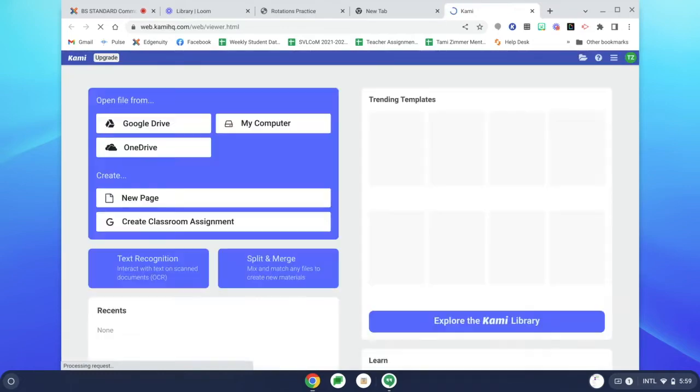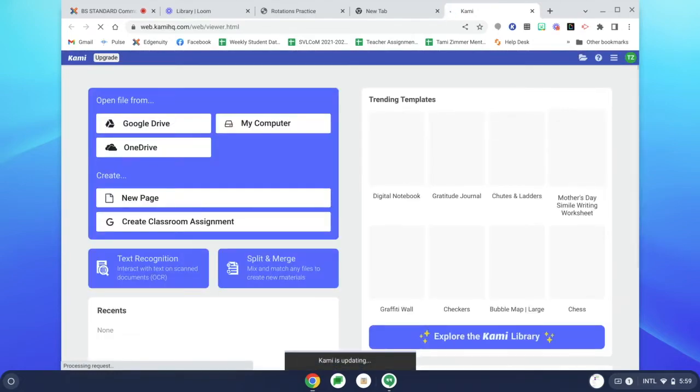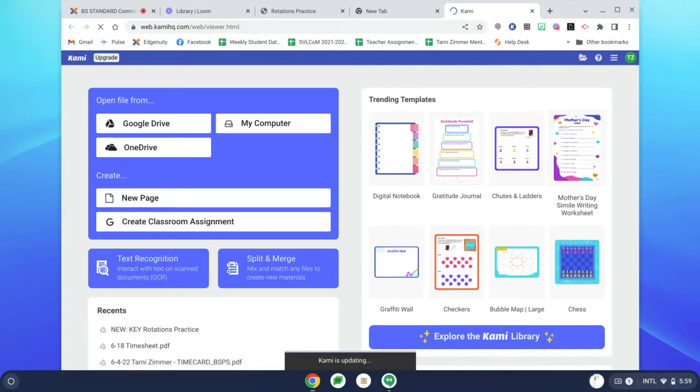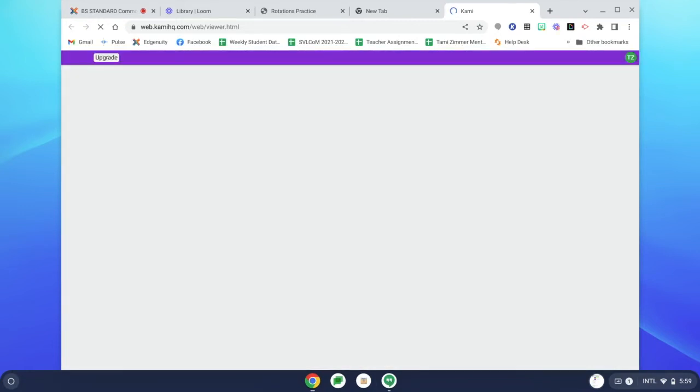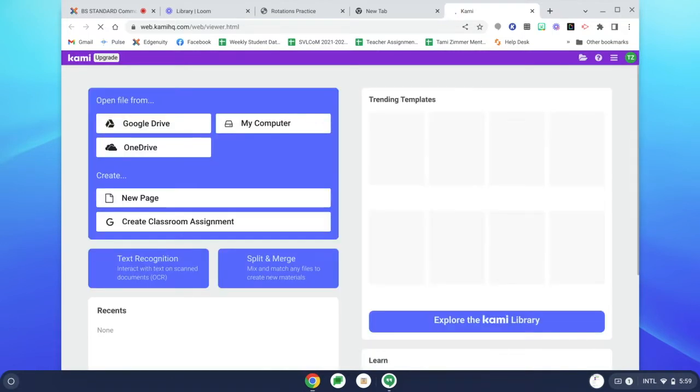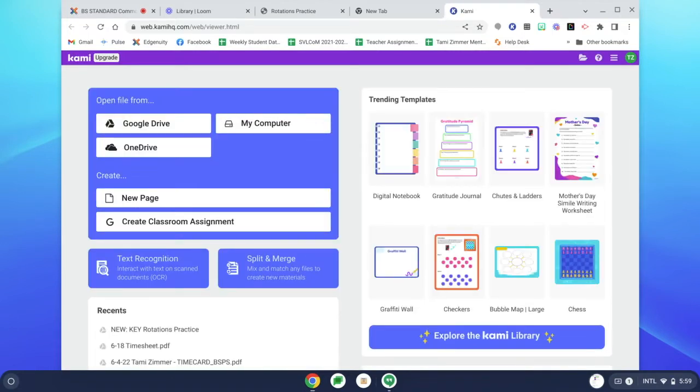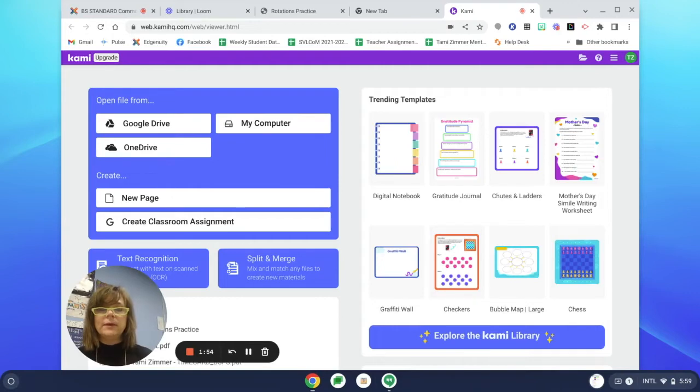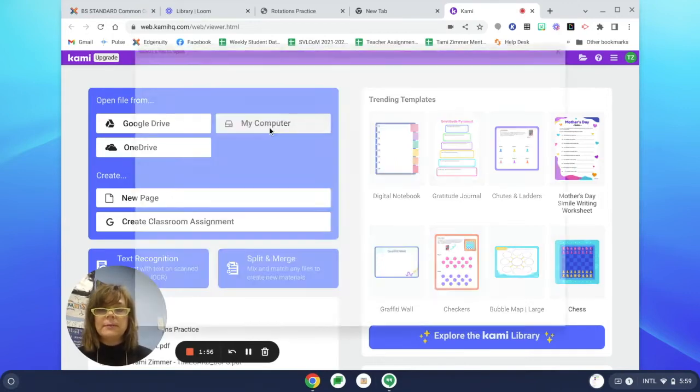So I'm going to click on that and I'm going to bring up Cami. Now, the first time that you log into Cami, it's going to ask you if you're a student, if you're using this for school. Click yes, yes, yes, and then click allow. And then it allows you into Cami. So now it wants to ask, where do I want to get my file from? I have downloaded that rotations file to my computer, so I'm going to click my computer.